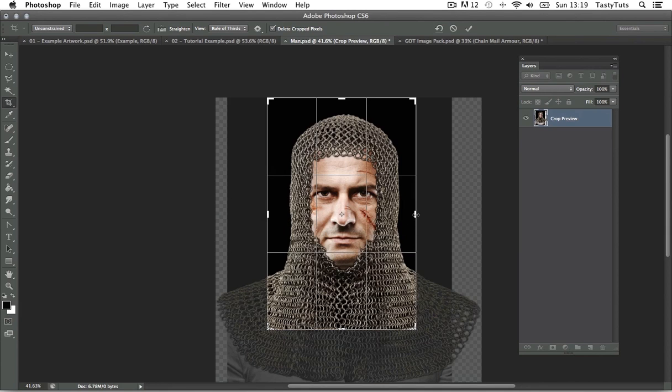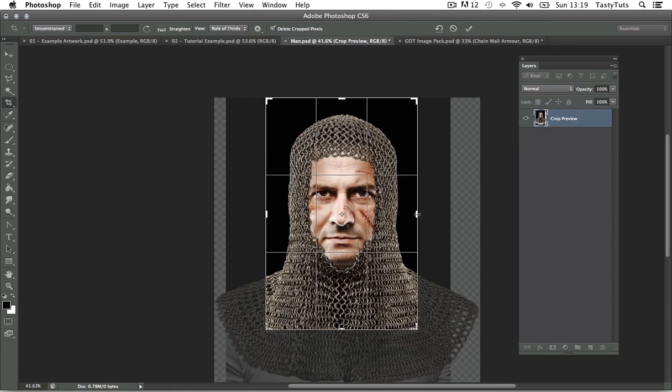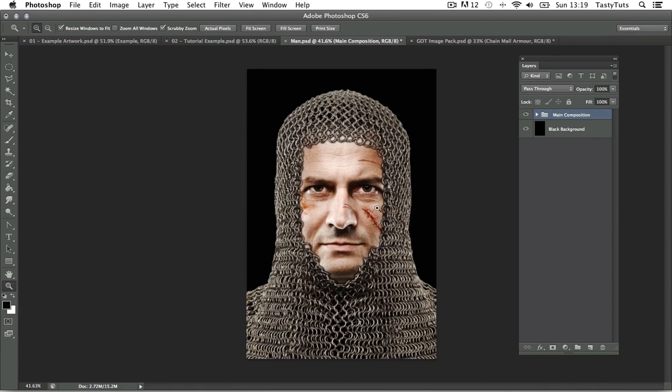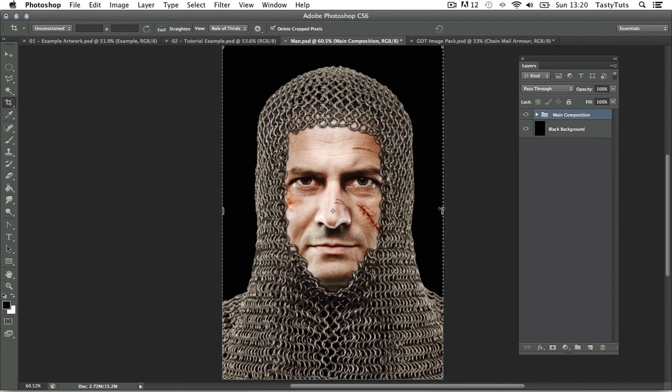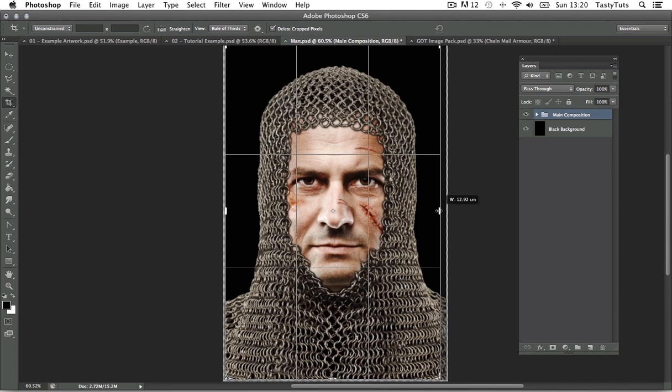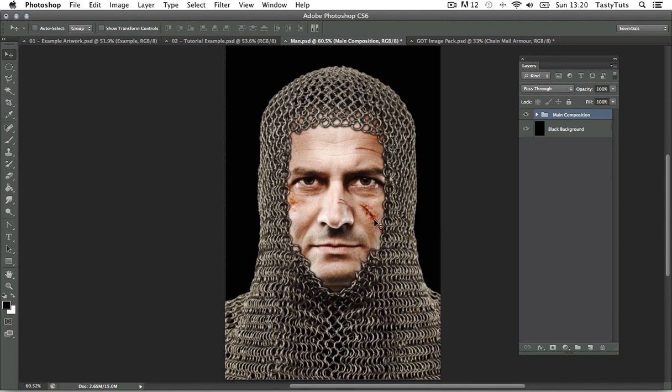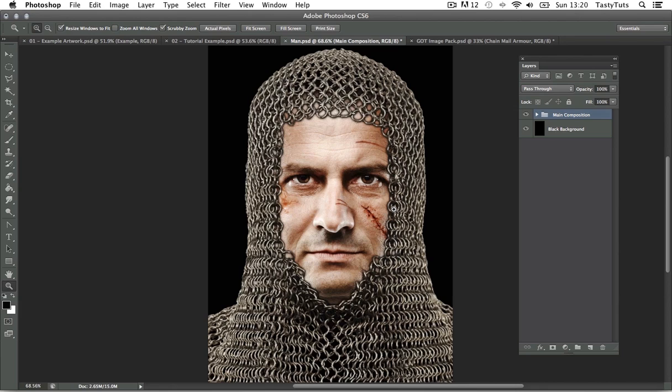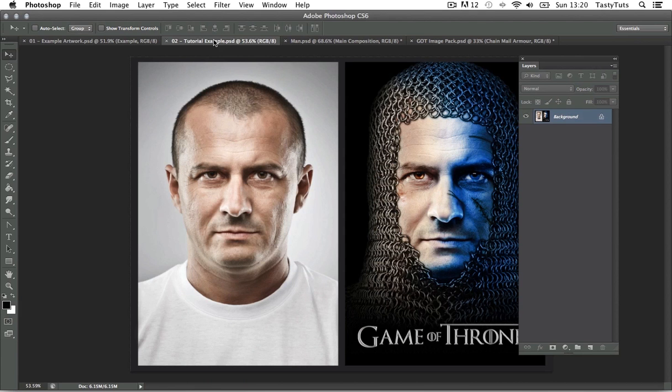Okay, so that completes the main composition and the preparation of my main figure image. Now I am ready to proceed into the final stage of the artwork and apply the blue tint effect. So now I want the right side of the face to be completely blue. If I take a look at the finished comp, you can see the effect I want to achieve.